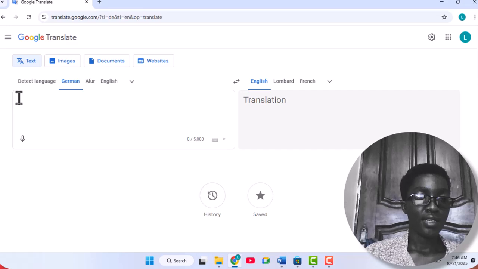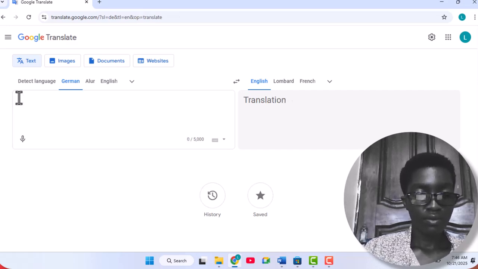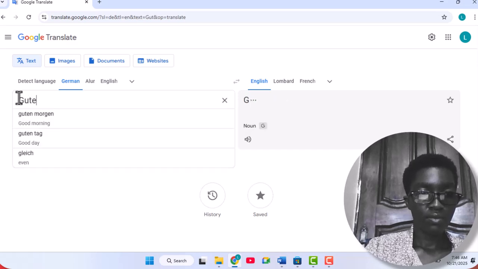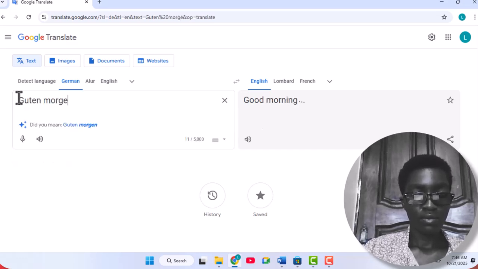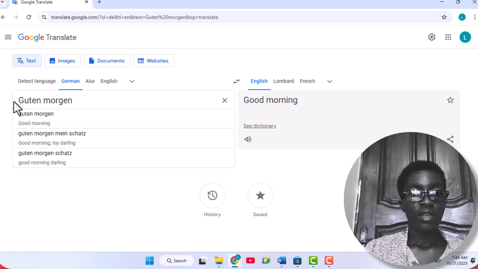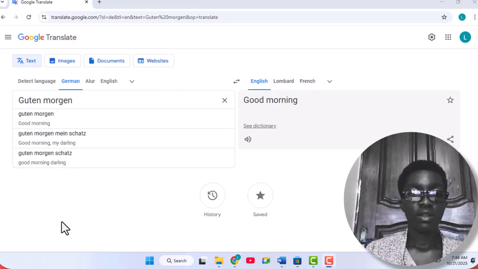Then I can enter in my German text. And you can see that it has been translated from German to English. But this works if you know the language. Now, I know that this one is in German, so I can choose German and then type it in to get its translation in English.